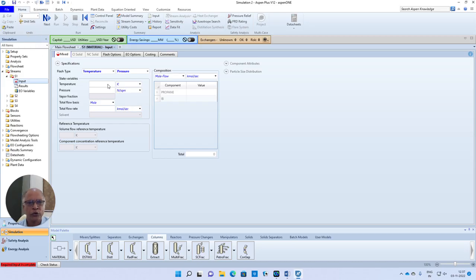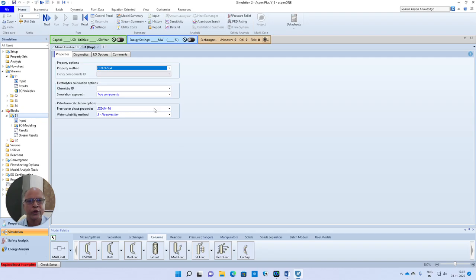Take the SI system of units. The feed is entering at 322 Kelvin, a pressure of 20 atmospheres, at a rate of 1 kilomole per second, having a composition of 40% propane, and the rest isobutane. So having defined the stream, now let us provide some details with respect to the column.